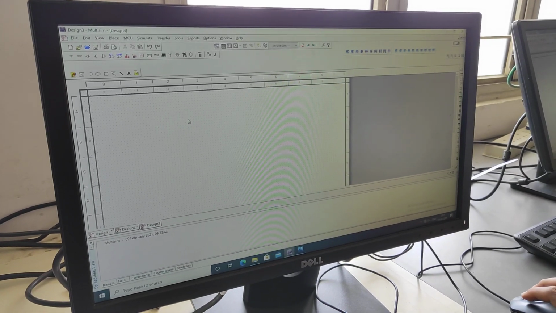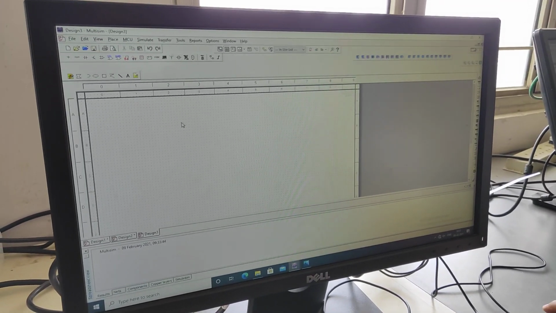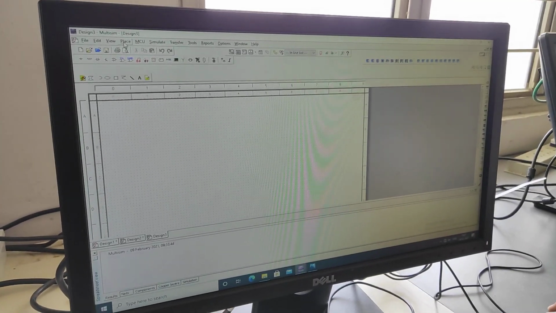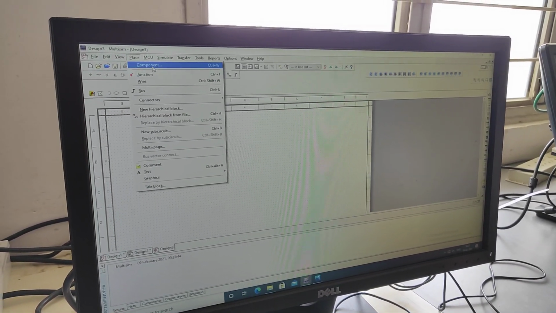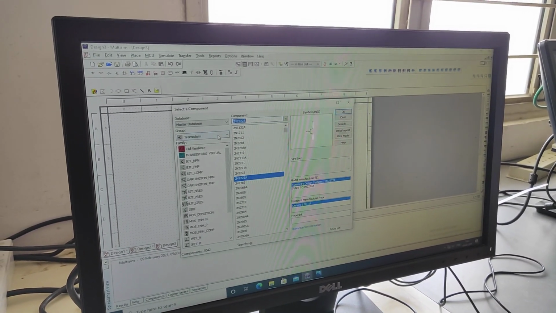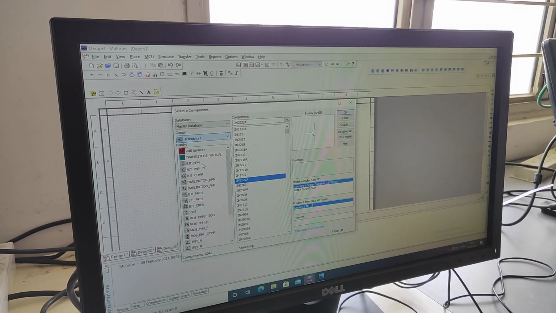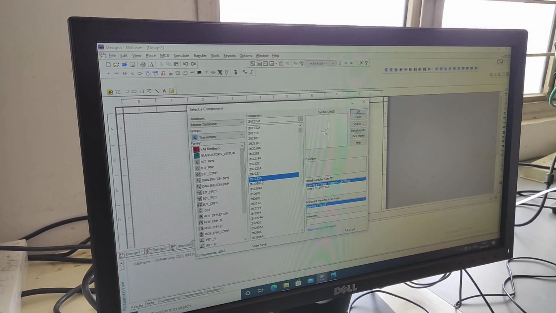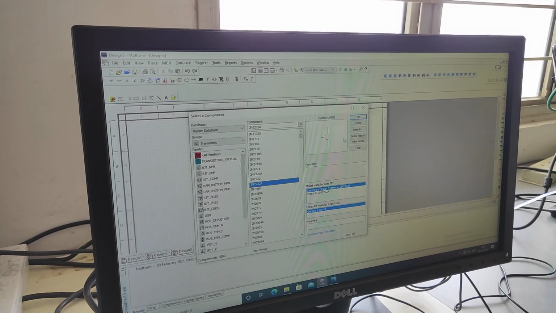In this simulation we are conducting the input and output characteristics of a BJT, bipolar junction transistor. First we need to place the components. Go to Place, go to Components, and now you need to select the transistor. Go to Transistor and select the 2N2222A transistor, which is given in the observation book.